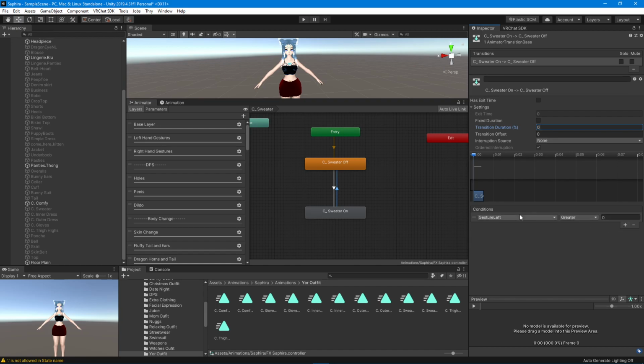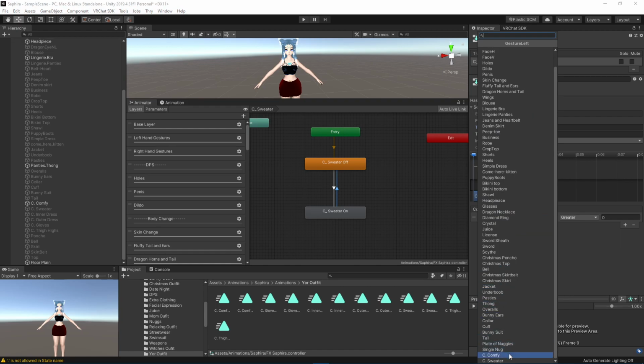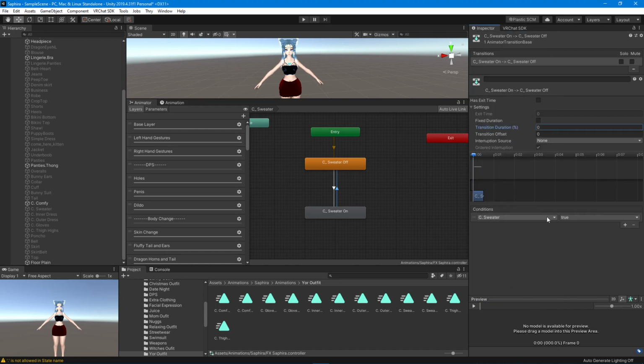You come over gesture left. And then come down to C sweater, but you don't want it set to true because it'll keep cycling on and off, on and off, on and off, and it's just going to be annoying. Make sure you set it to false using this drop down arrow. And that is how you do a toggle. The toggle is the easiest thing you can ever work with.